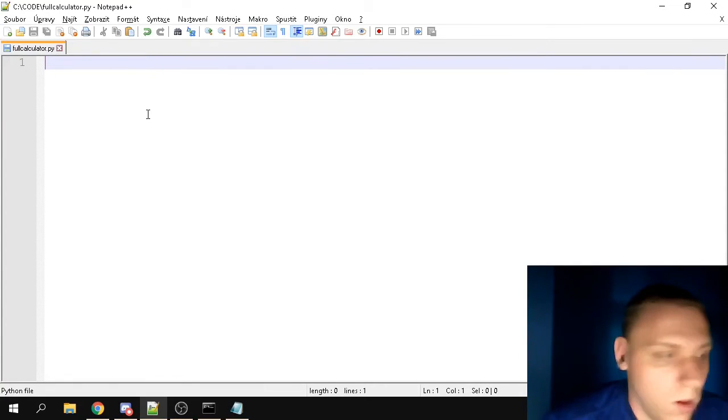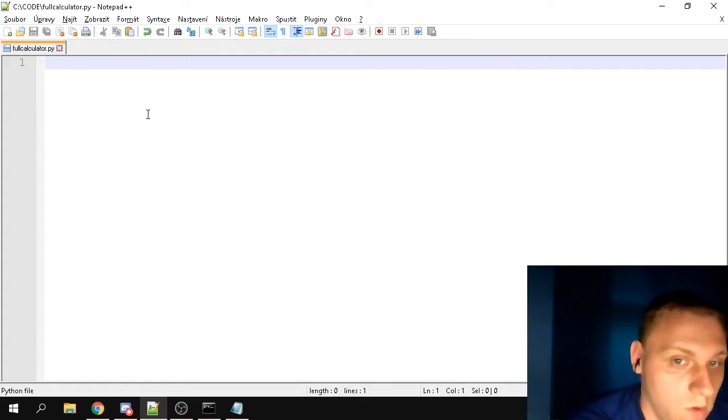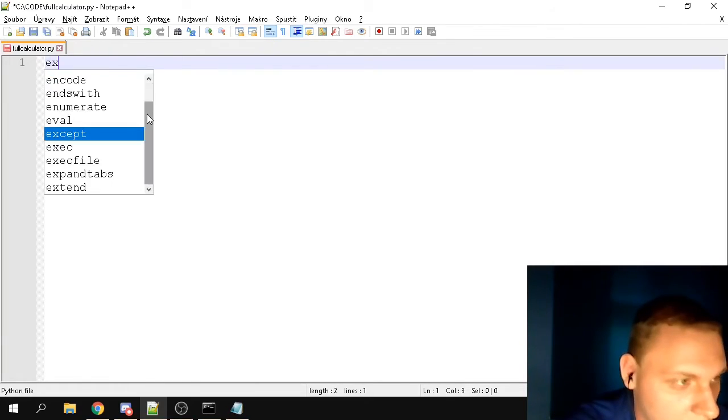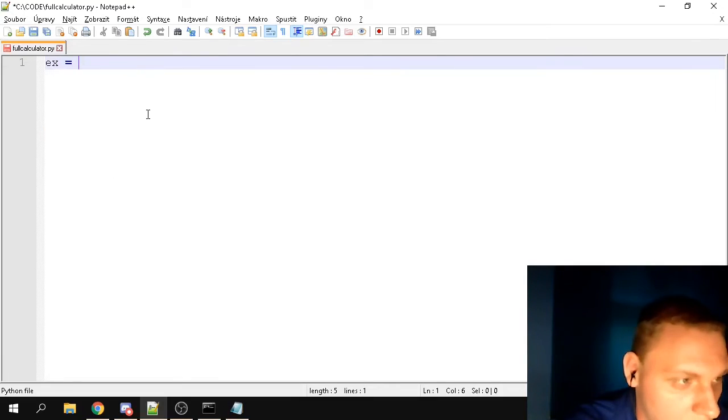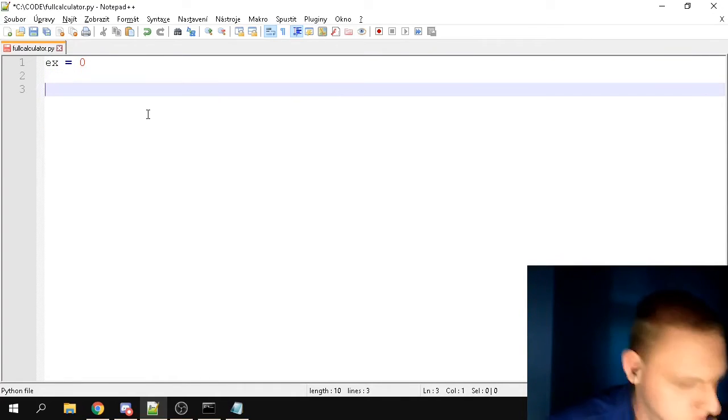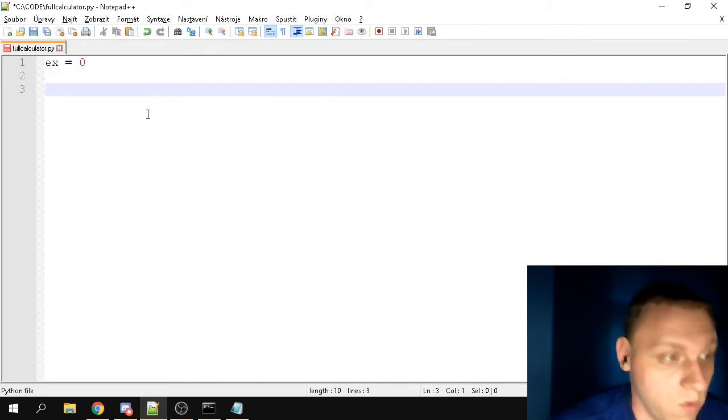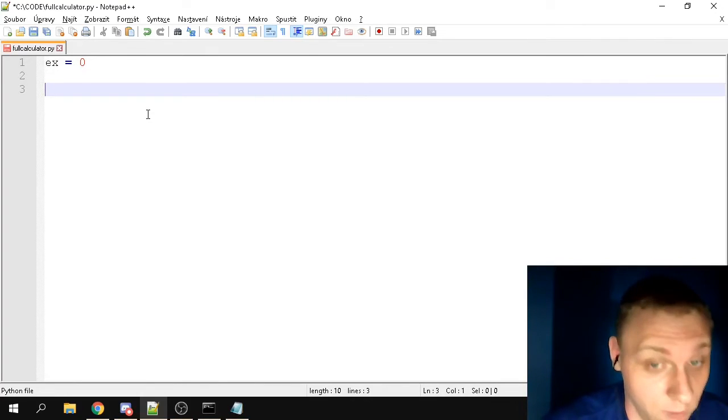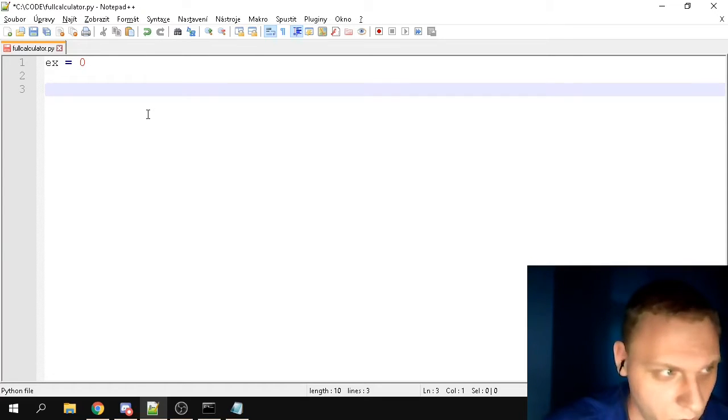Good, so to do that we're going to first, I'll explain the user input as soon as we get there. First we're going to define an ex variable, which will be our exit variable, equal to 0. This will be used to determine if the user has decided to exit our application or not. Nothing that difficult. And now we're going to go into the section with user input.